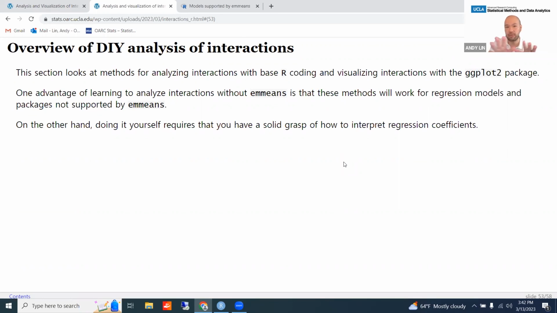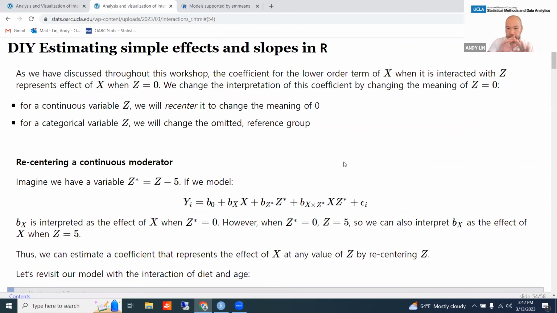I'm not going to go over this in great detail, but I just want to give you an idea of what's going to happen. As somebody brought up before, remember that these lower order coefficients are interpreted as the effect of x, for example, when z equals 0. But what happens if we recenter z to be somewhere else? What if we change the meaning of 0? That's what we're going to do here.